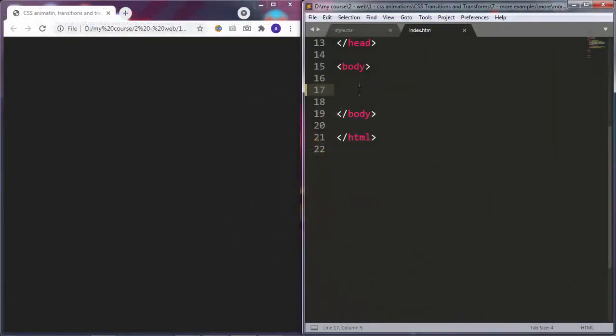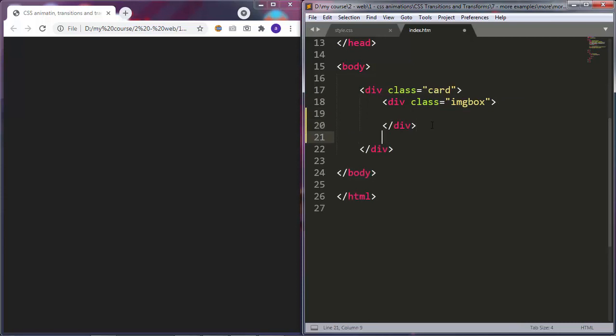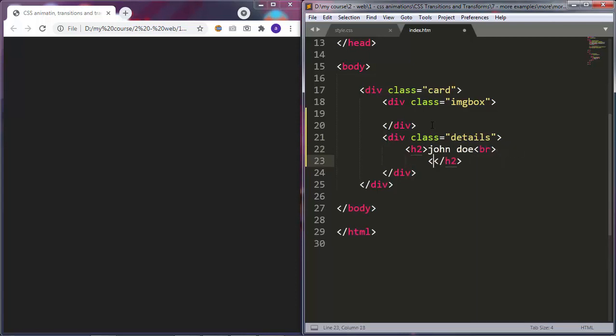I will go here inside my HTML and add a div. Give it a class of card. Then inside it, I will add another div with the class of image box. So this will be the div that contains the image. Then below that, I will add another div with a class of details. And inside it, I will add an h2 and say John Doe. And then I will add a line break tag, and I will add a span, and just say founder.